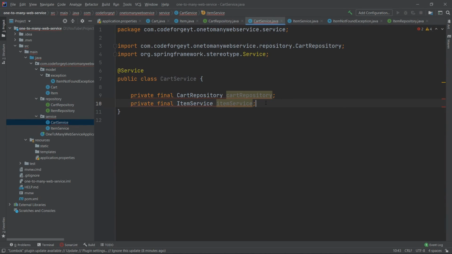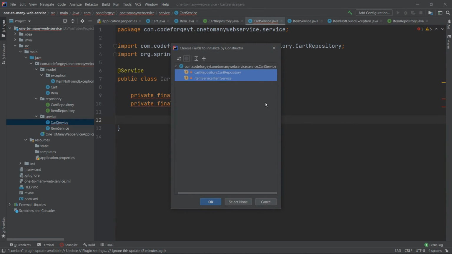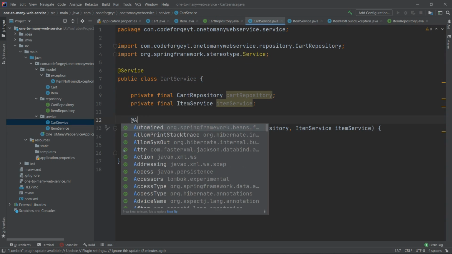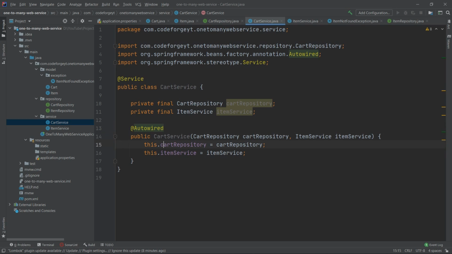Let's generate the constructor for it. So we want to hit Alt, Insert, Constructor. We want to select both of them, and we want to hit enter. We'll also add the Autowired annotation.